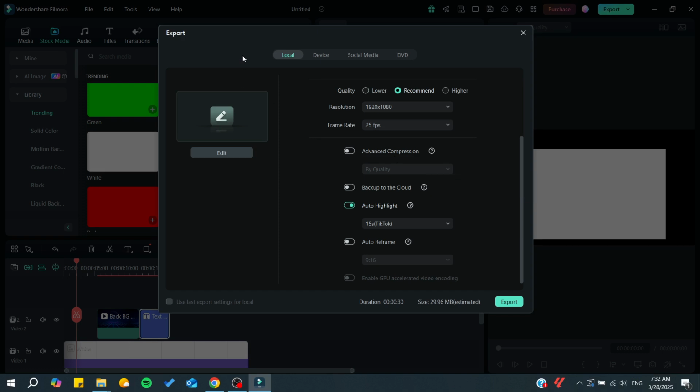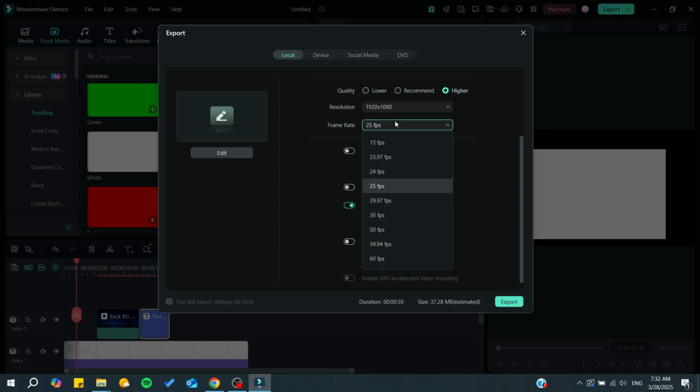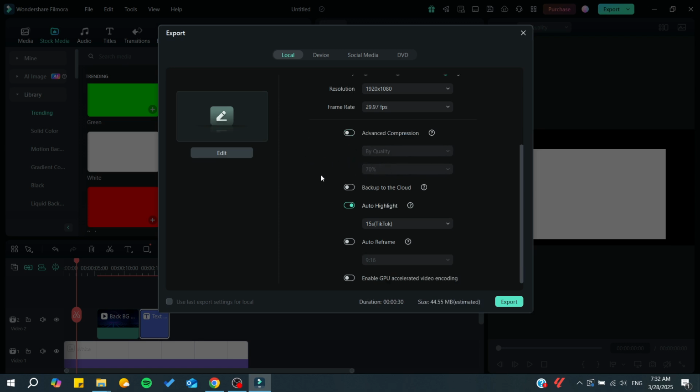Now we will have our export panel, and from here you will find this local. Here you are just going to choose the resolution of your video. You can also have a higher quality if you would like. It depends on the frame rate of your footage. You can just use 29, etc. And you can also use advanced compression, etc.